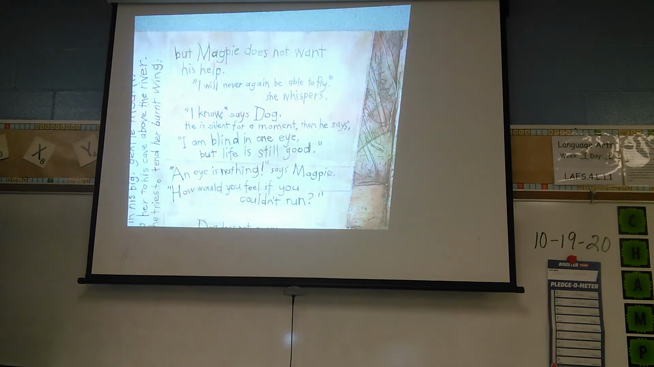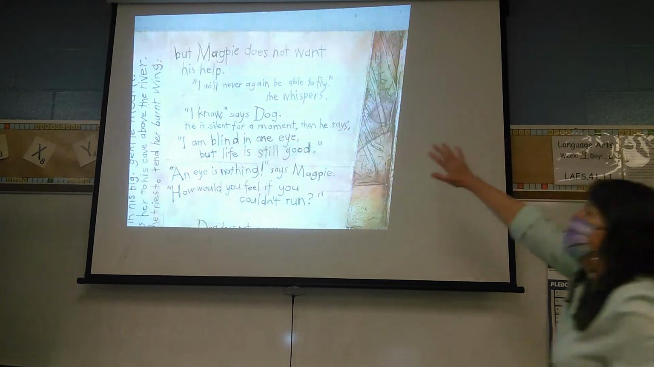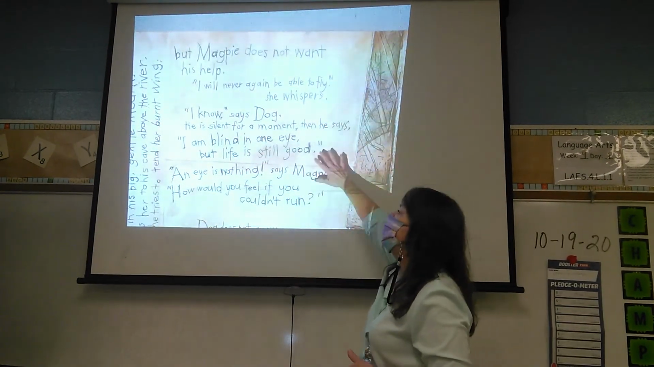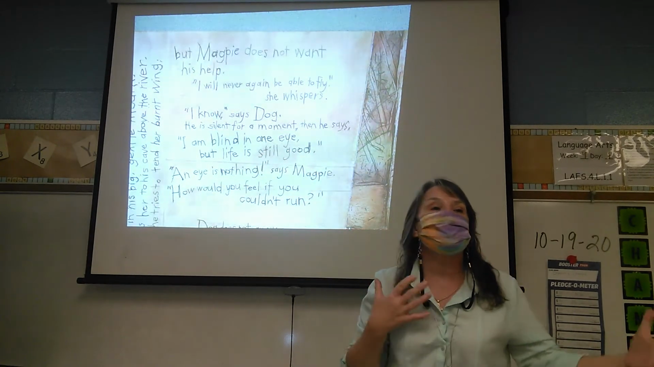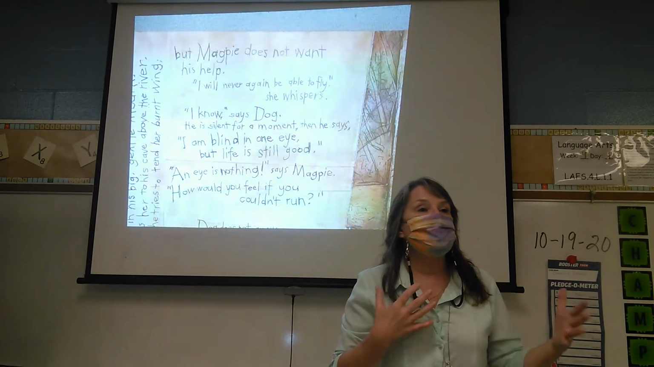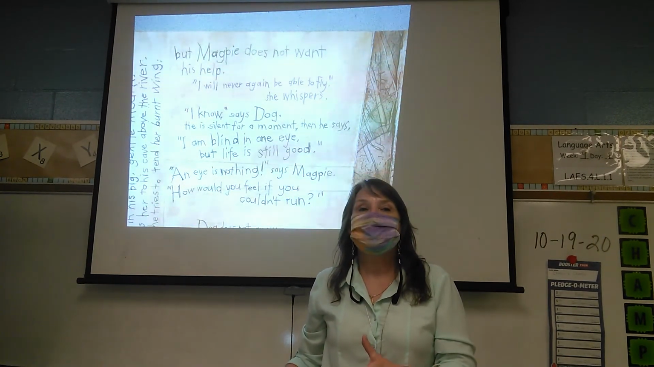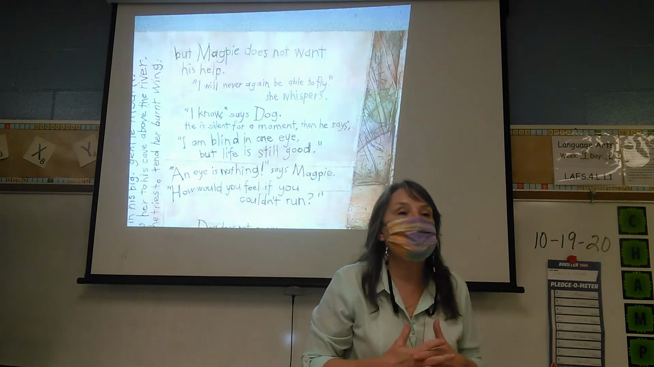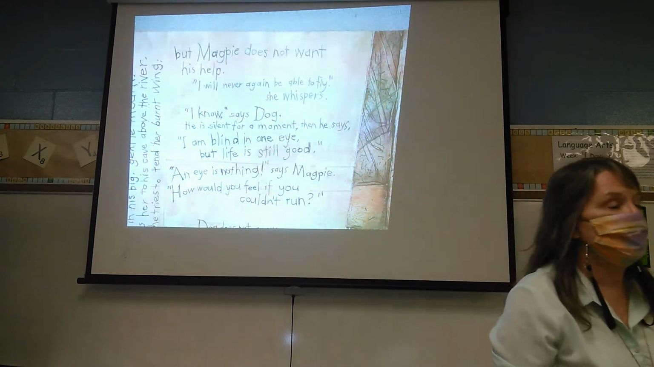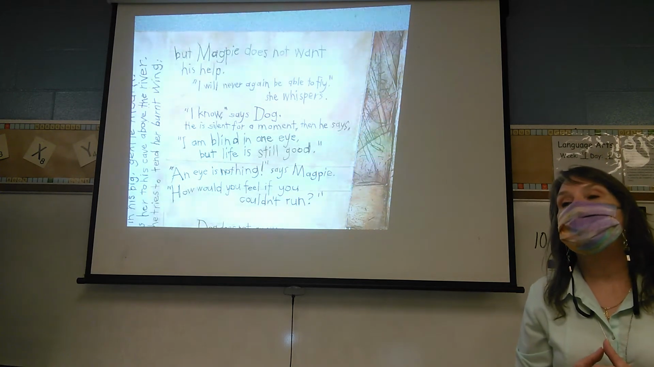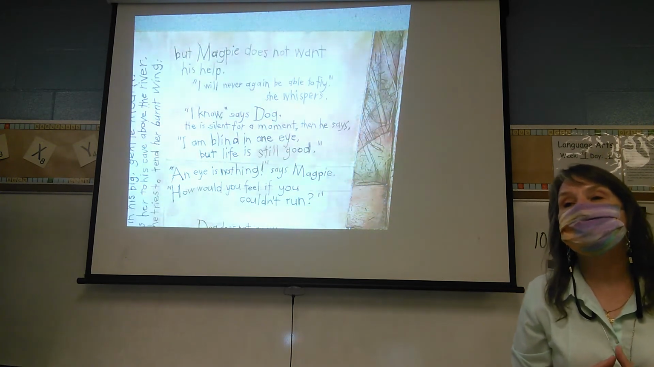Okay? So from this comparison between the way that Magpie is referring to her disability and the way that Dog is, they're very, very different. They're very, very different because for Dog, time has gone by. He's not so focused on the devastation of his injury. He's focused on what he's grateful for.